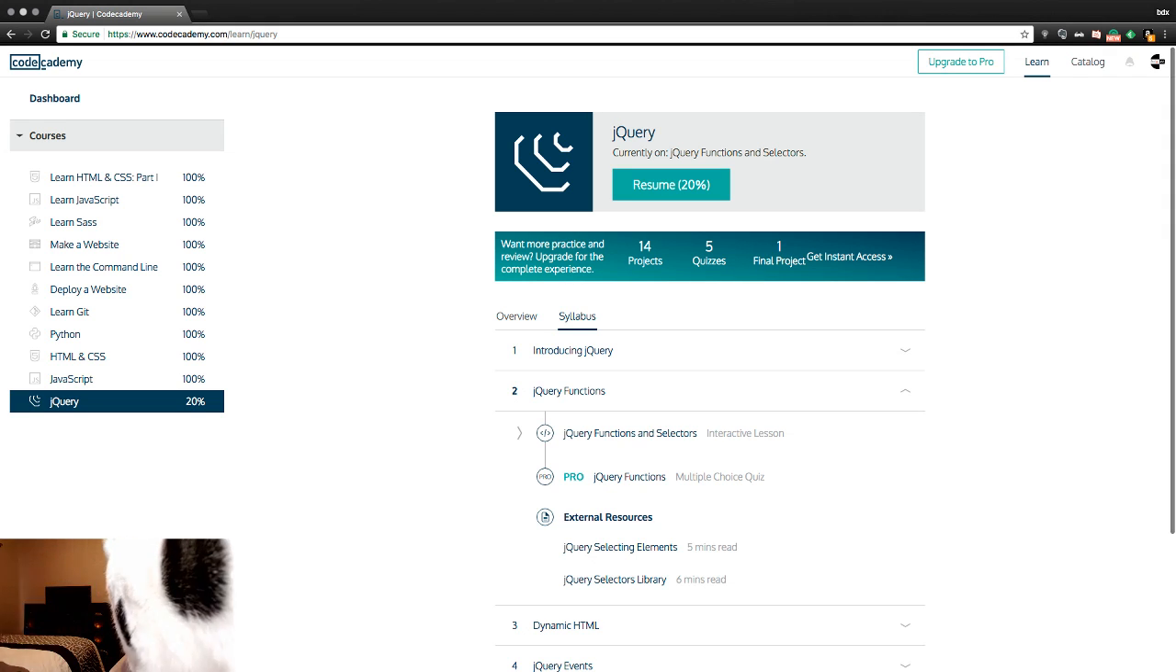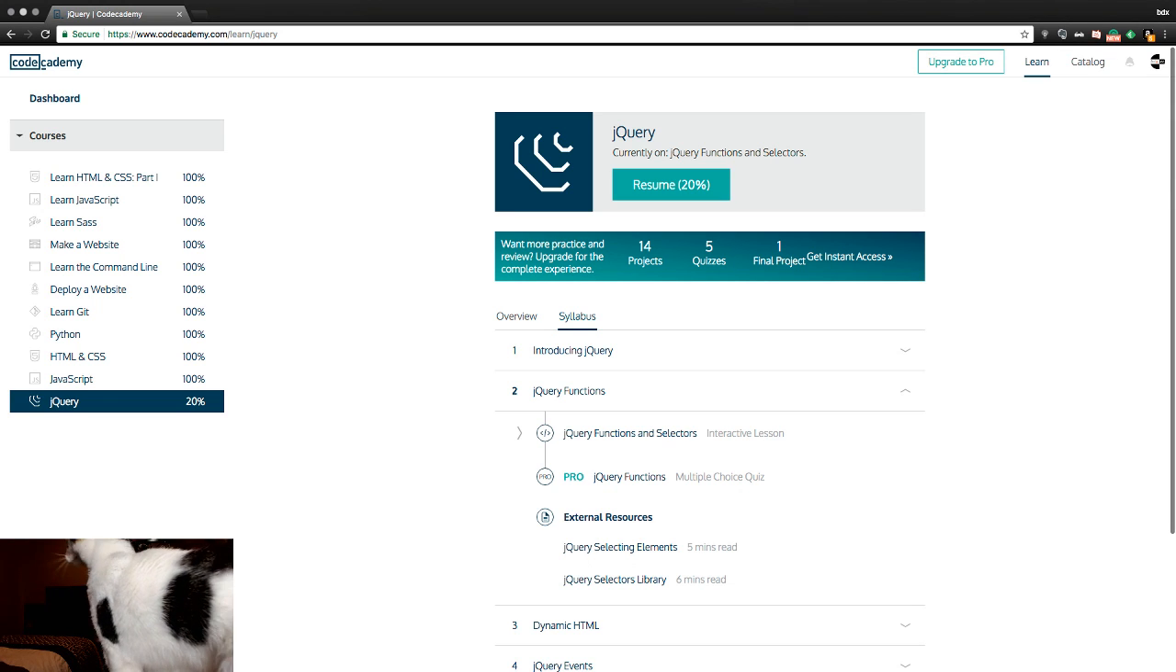Little cat, I'm trying to look at all this fun stuff, but you're sort of super in the way.